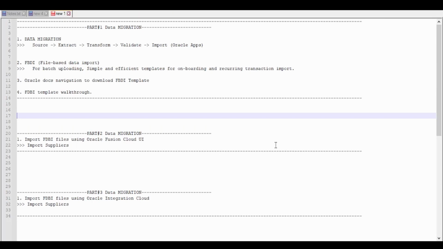Hello and welcome. In this lecture series, we are going to learn about data migration in Oracle application. To begin with, let us know what is data migration.